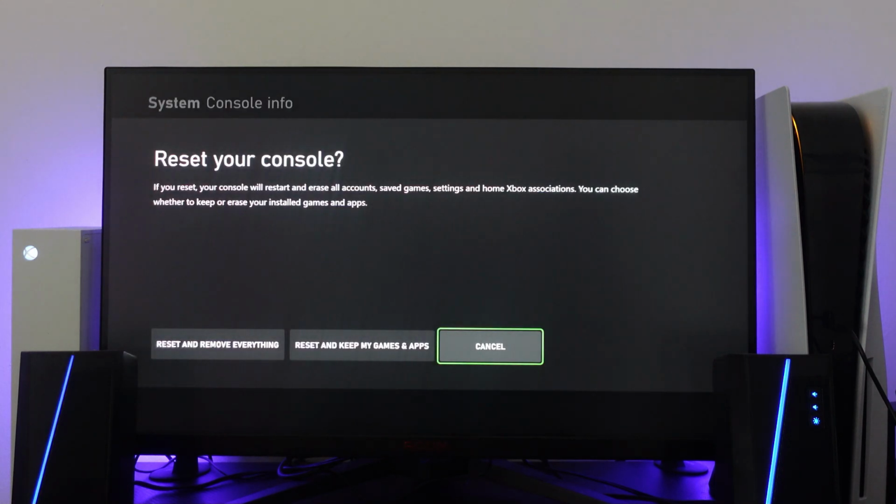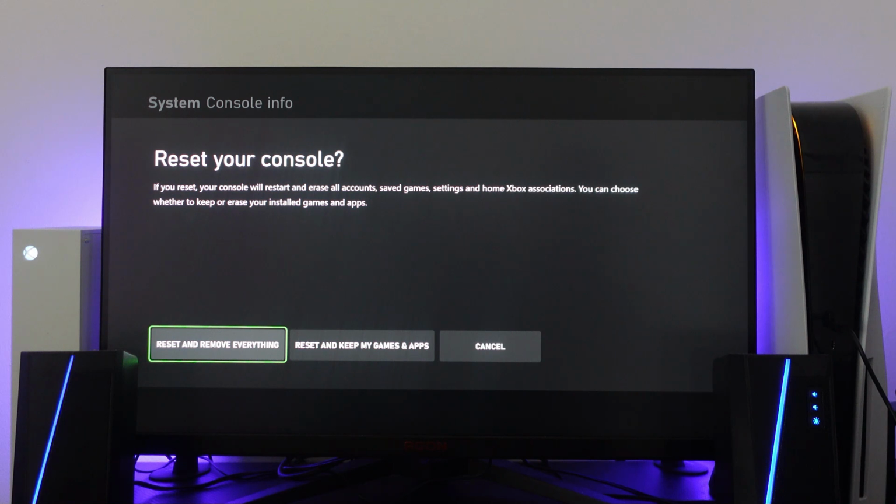And what you want to do at this point is very important. You want to reset but keep my games and apps. So you can see there's an option there to reset and remove everything. You don't want to do that because it's going to get rid of all your saved data and games and apps. But what you want to do is select this option here.